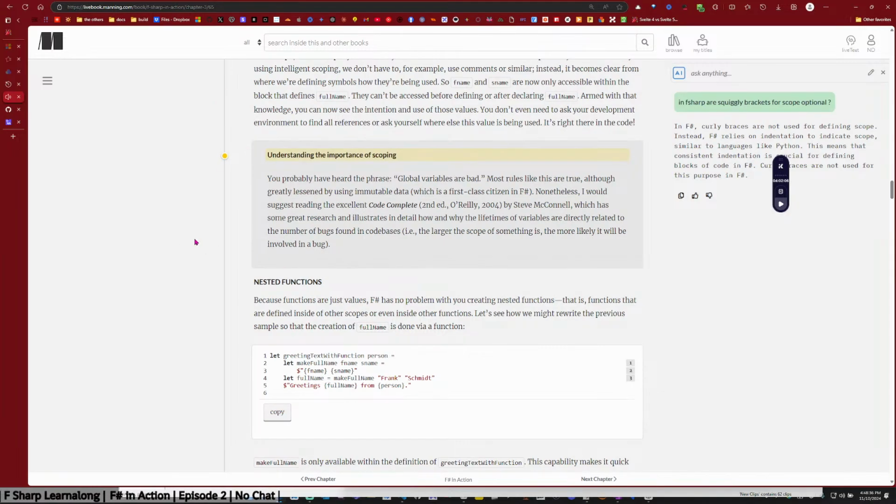Understanding the importance of scoping. You probably have heard the phrase, global variables are bad. Most rules like this are true, although greatly lessened by using immutable data, which is a first-class citizen in F#. Nonetheless, I would suggest reading the excellent Code Complete by Steve McConnell, which has some great research and illustrates in detail how and why the lifetimes of variables are directly related to the number of bugs found in codebases. That is, the larger the scope of something is, the more likely it will be involved in a bug.